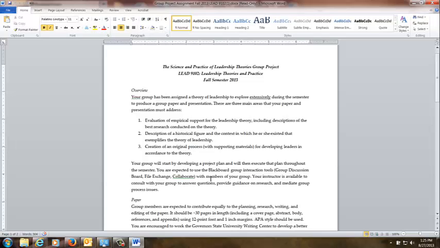There are three main areas that your paper and presentation should address. The first is evaluating the research supporting the leadership theory that you've been assigned. So you should describe research that has been conducted on the theory and what that research finds. The second thing that your paper should address is an examination of a historical figure and the context in which that historical figure acted, and a description of how that exemplifies the theory of leadership that you've been assigned.